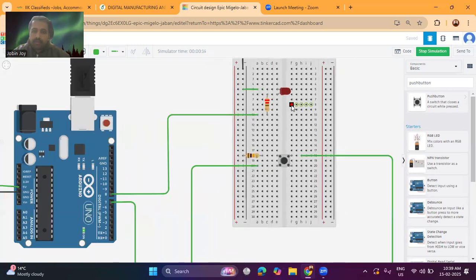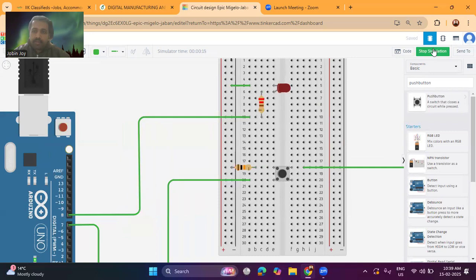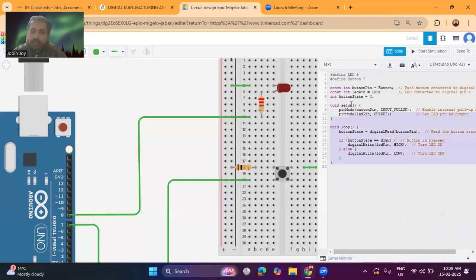Okay, so there is a program behind the running of the system. To see the code or the program, you can click Code here. Okay, so this is the program.